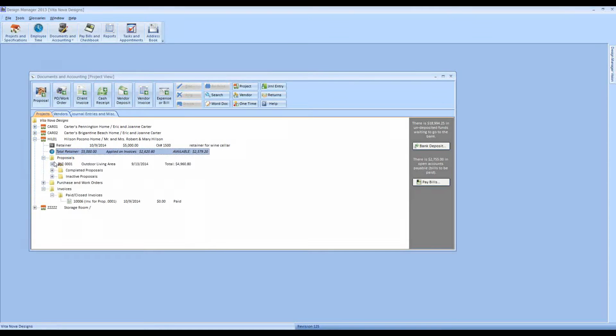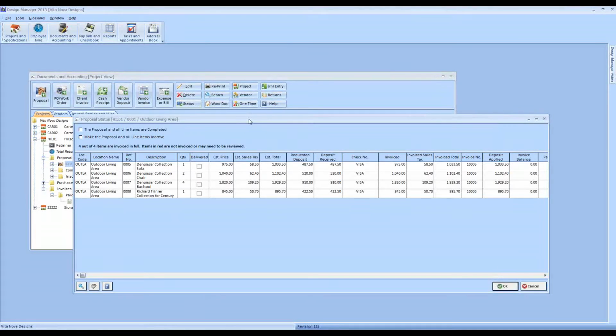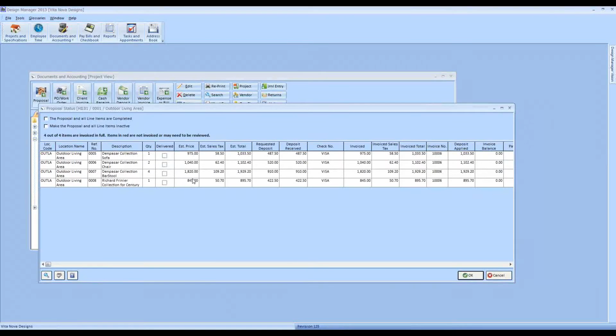If we look at the proposal status for all of those items, we can see, one, they're all listed in black, indicating that they are indeed invoiced in full, and the deposit received amounts are actually less than deposit applied amounts. That's because I used that retainer. I used both the deposit I originally received and a portion of our retainer, so I have a higher deposit applied amount than what I actually requested and or received.